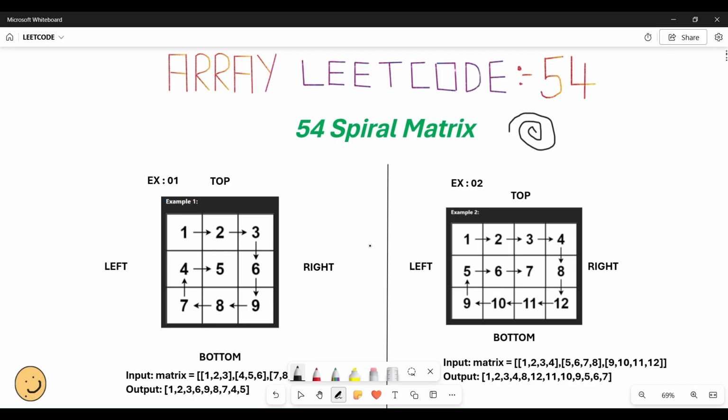So for understanding in a better way, let's take indexes and do iterations. Okay, 0 1 2, 0 1 2. So I'm going to take an array list for storing the answer. First you are going to move from left to right, and store these top elements. Let's store these top elements in an answer variable.